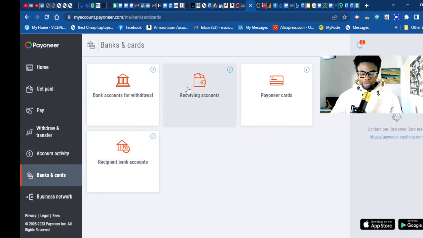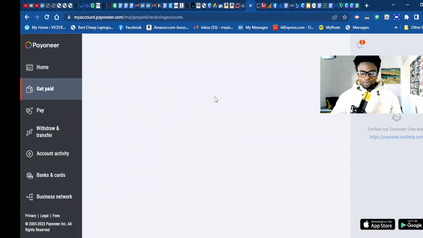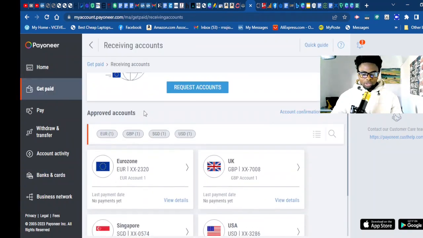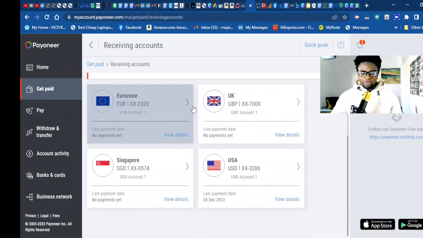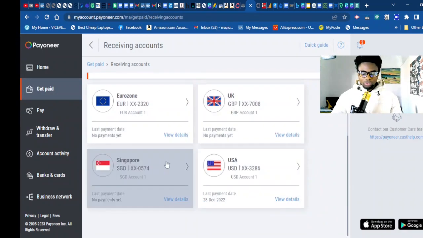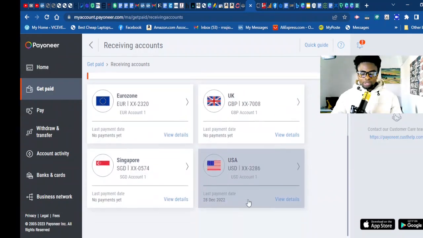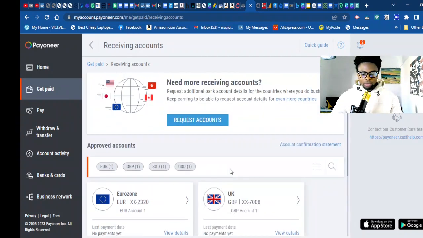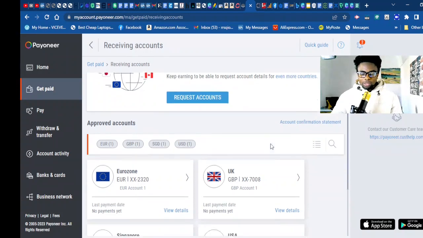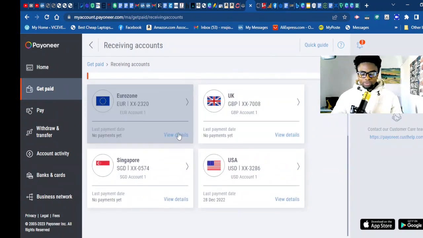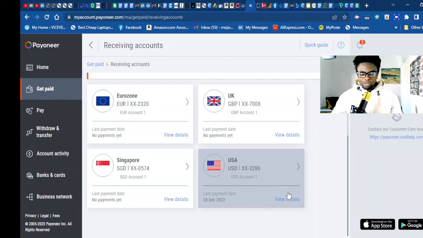So here in the middle, you want to click receiving account. These are banks that you can leverage. So there are banks in Eurozone, UK, Singapore, US, and many other countries that you can use. All you have to do is to request your bank account and you are ready to go. These are the banks that I'm using here. I'm using the US bank for my account.